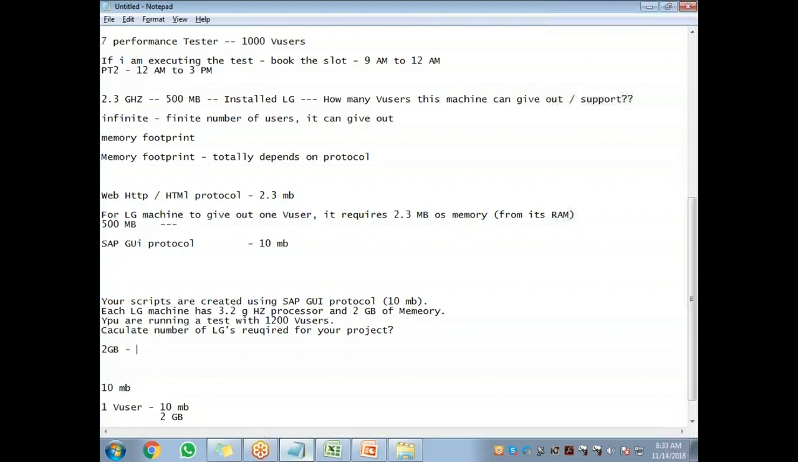Very many people will go wrong here. At last, somebody is from computers. 1024. So always remember, 1 GB is not 1000 MB, it's 1024 MB. 1 MB is how many KB? 1024 KB. And 1 KB is how many bytes? 1024 bytes.